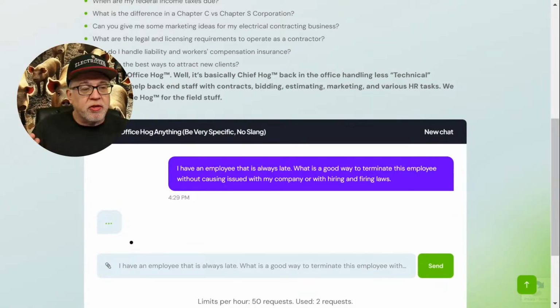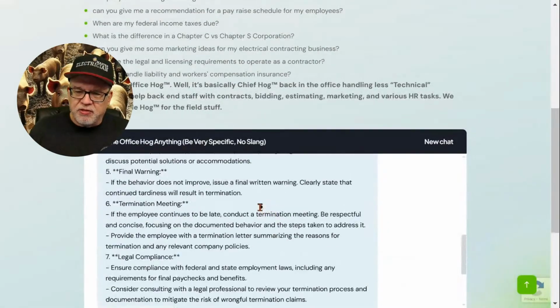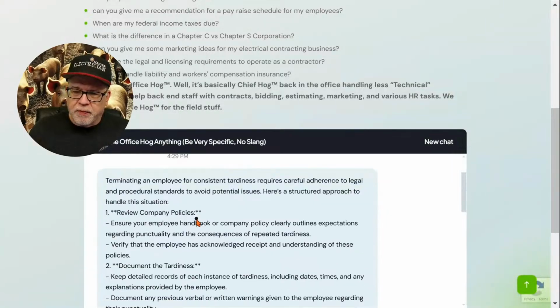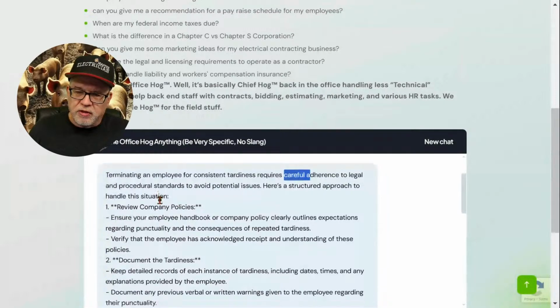And of course, the logical stuff should be if you have a policy, they should be following the policy. If they repeatedly defy the policy and you document this, then obviously you have all the grounds in the world for termination. But it's one of those things where it's good to have some advice, right? And usually you pay for this advice. Well, here you're getting to this part. It says terminating employee for constant tardiness requires careful adherence to legal and procedural standards to avoid potential issues. Here's a structured approach to handling this situation, okay?